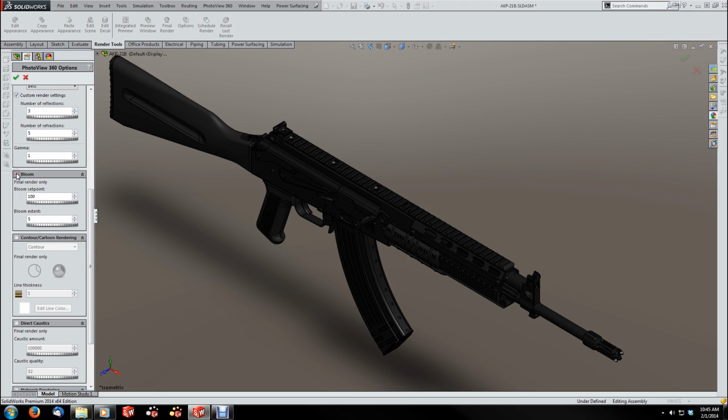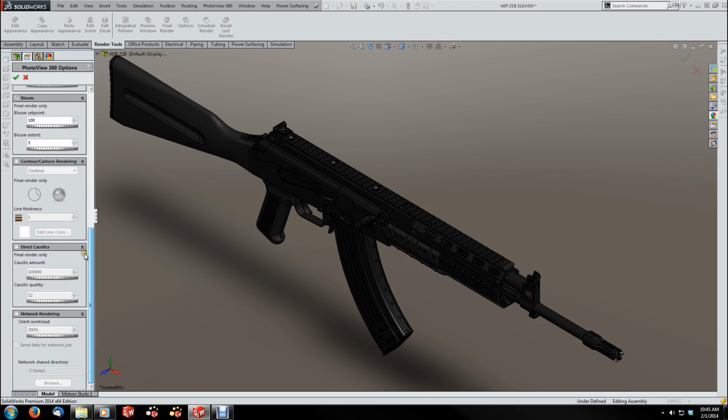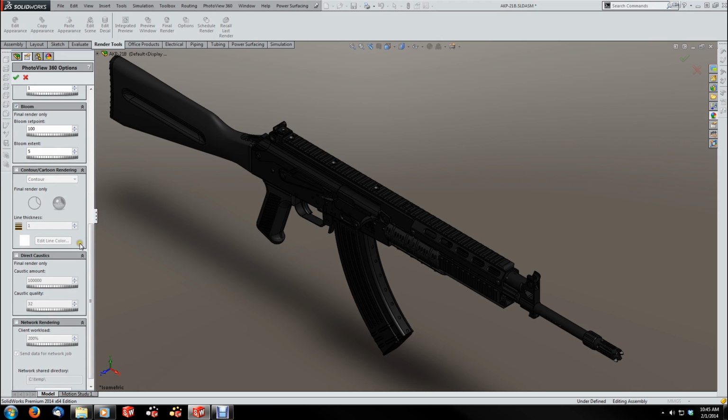Bloom is kind of neat to have on. It's hard to explain exactly what it does. It adds kind of like, I don't want to say an aura or something around your model, but, yeah, I guess I'll just have to show you exactly what it's doing.